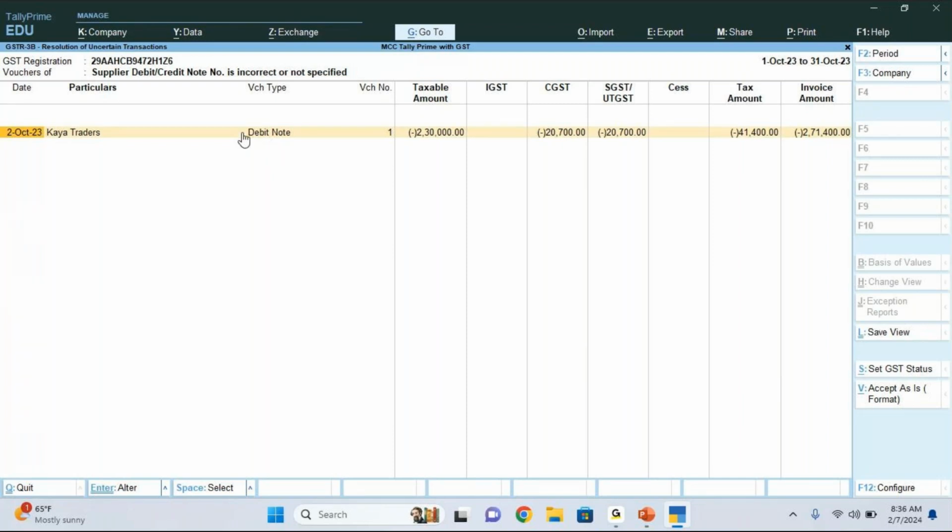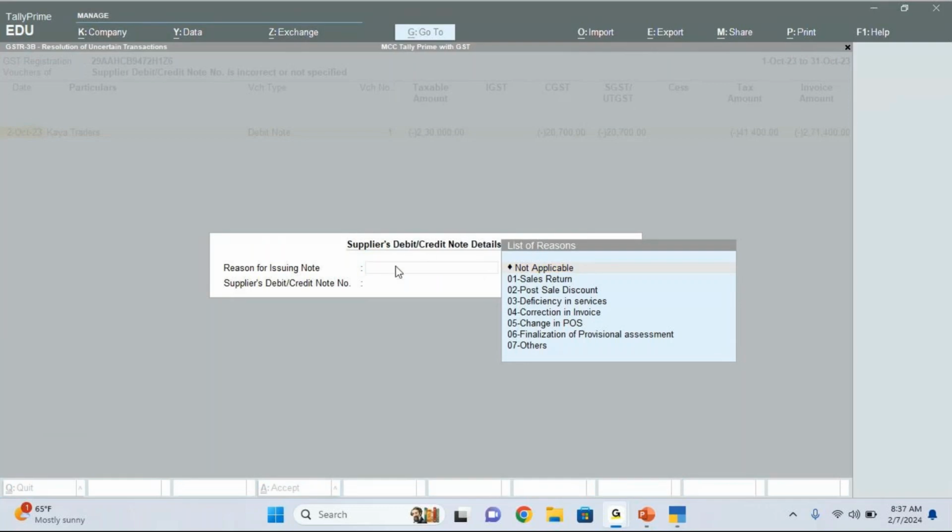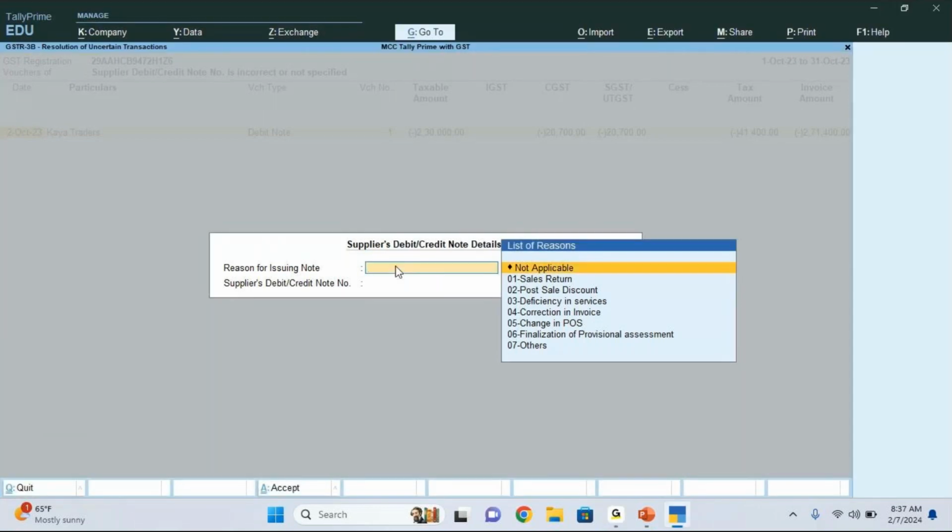The error is that the supplier debit or credit note number is not specified. So we will specify that. Again, I just have to press enter, and it will take me to the screen there. Here I will specify the supplier debit credit note details. First is the reason for issuing the note. What is the reason that we are doing the purchase return here? You can read the reasons and select any one. In my case, I will select this one, deficiency in services.